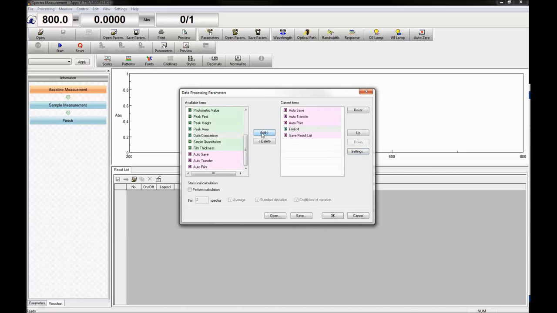If the photometric value, peak height, peak area, full width half maximum, simple quantitation, or film thickness processes are performed, statistical analysis such as average, standard deviation, and coefficient of variation can be obtained for a specified number of measurements.